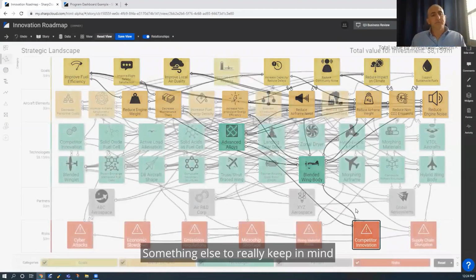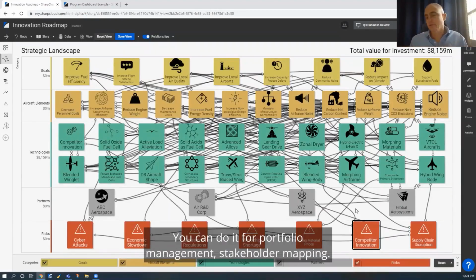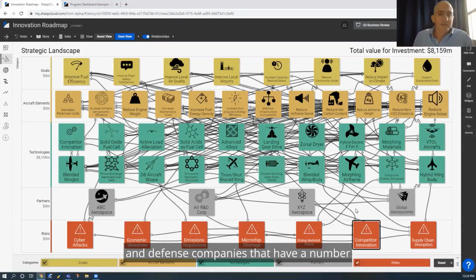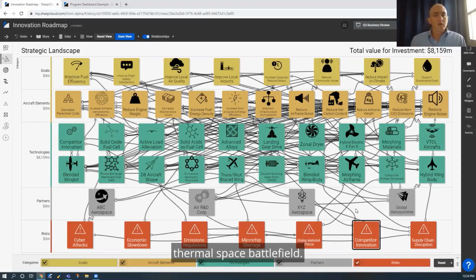That is awesome. Something else to really keep in mind is that while you can have multiple use cases within SharpCloud, we just showed you a couple of them. You can do it for portfolio management, stakeholder mapping. We're also working with a number of aerospace and defense companies that have different types of innovation roadmaps, right? So maybe one is across quantum, cognitive systems, thermal, space battlefield, right?